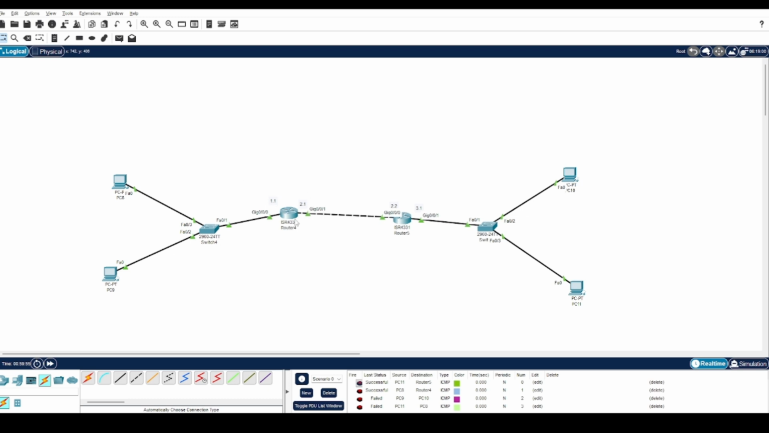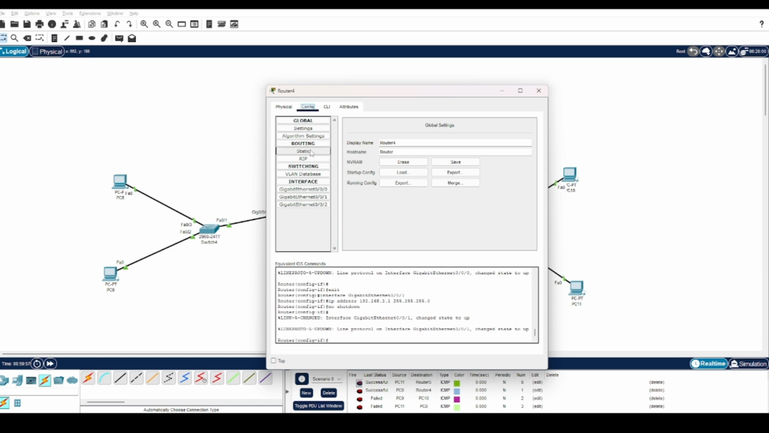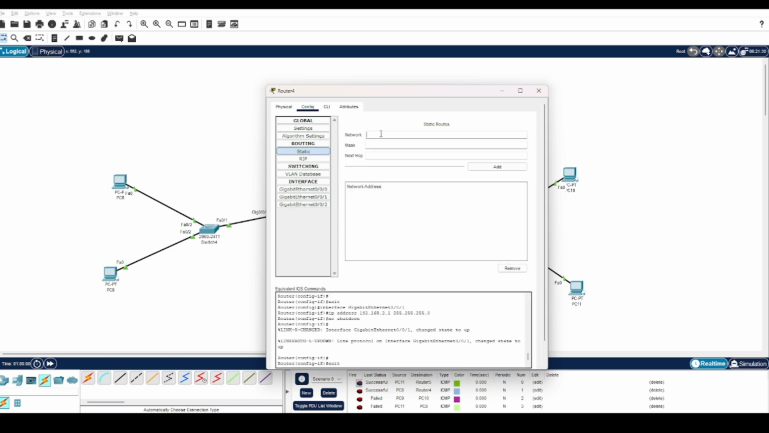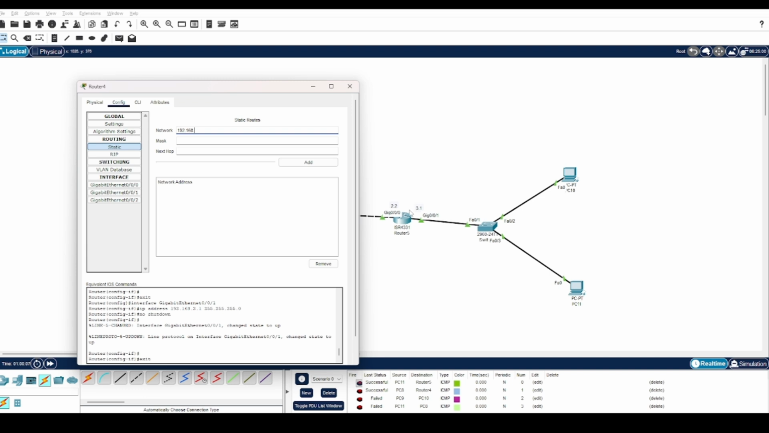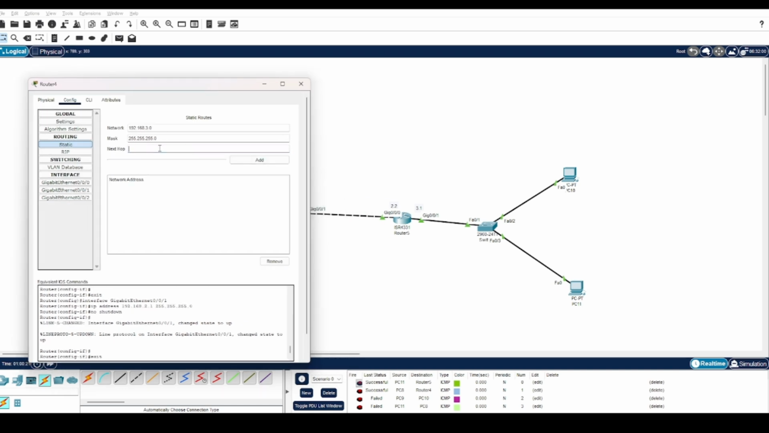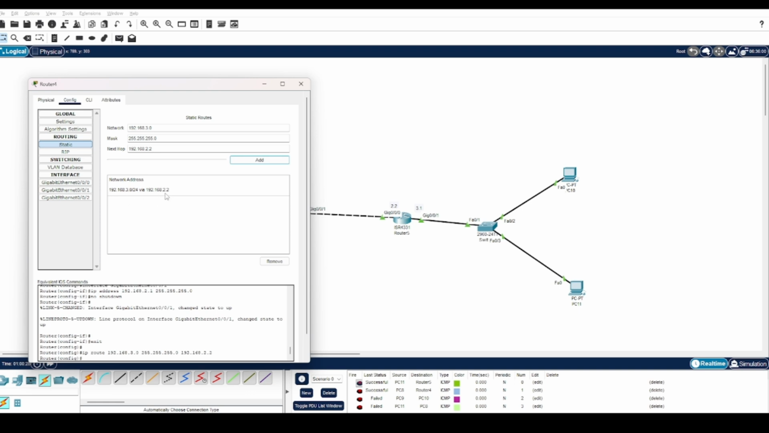Firstly we start with this router here, click it. Static routing, network 192.168.3.0. As you can see, it's on the 3 network. Mask 255.255.255.0. The next hop, this is important, is 192.168.2.2. Now we click add. There we go. You should see this here.